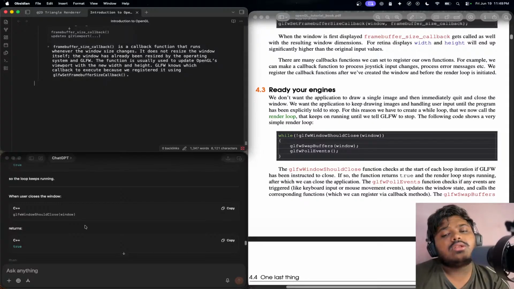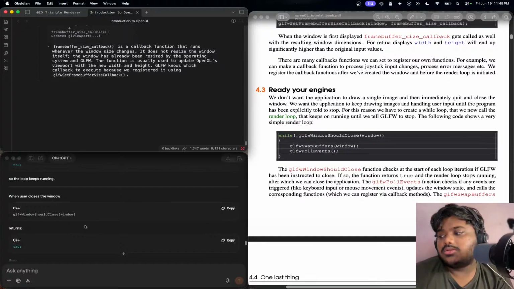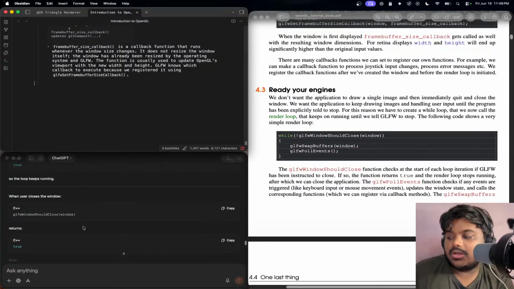Okay, so we are using that symbol. Not to say it is not going to be close enough. So the GLFW window should close function checks at the start of each loop iteration if the GLFW has been instructed to close. So if the function returns true, then the render loop stops running.